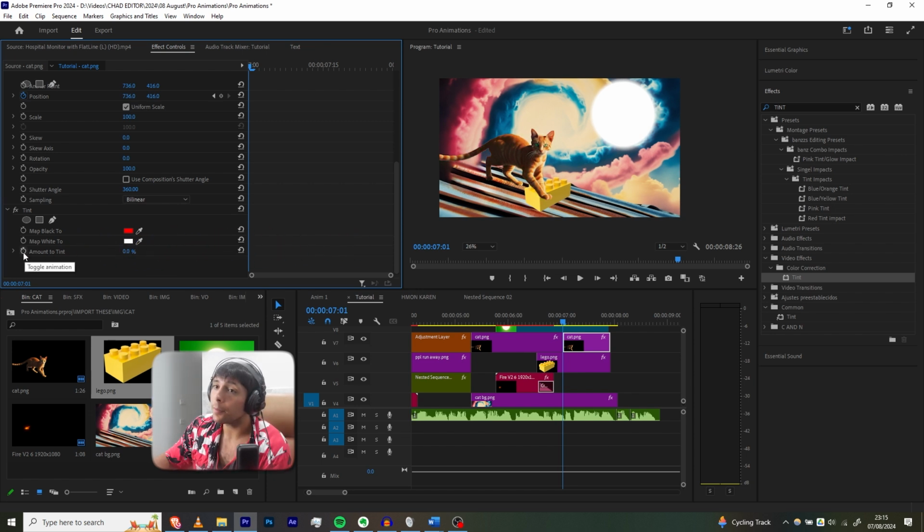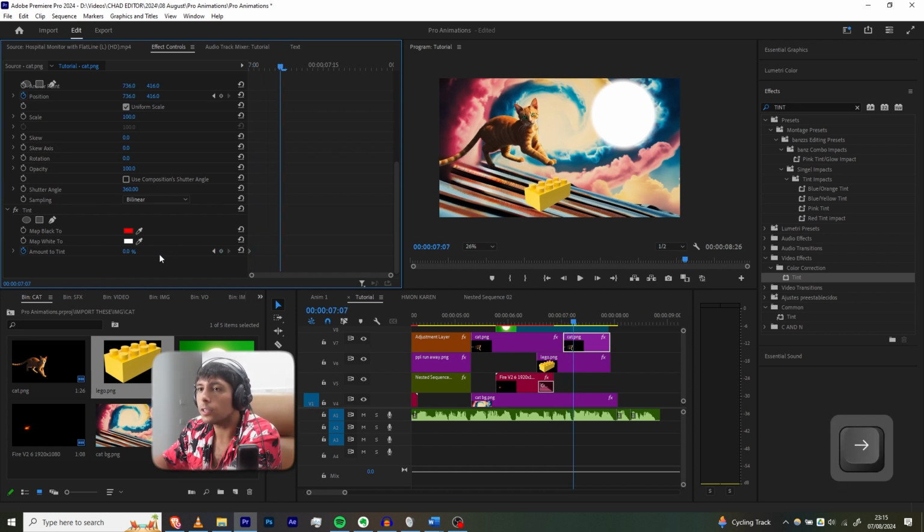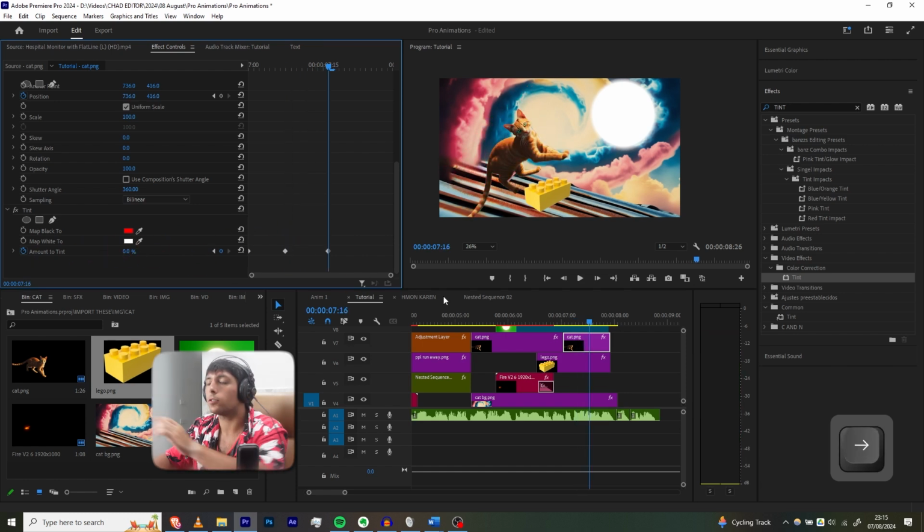So we're just going to keyframe it. The amount of tint is 0 right now. Maybe go up to here. We're going to make it 100, so our cat will be fully red. And then around here, let's make it 0, so it's back to its normal color. So now this is what it will look like.